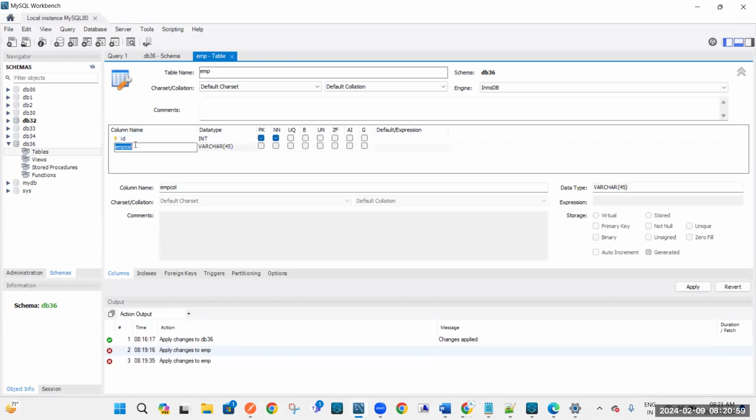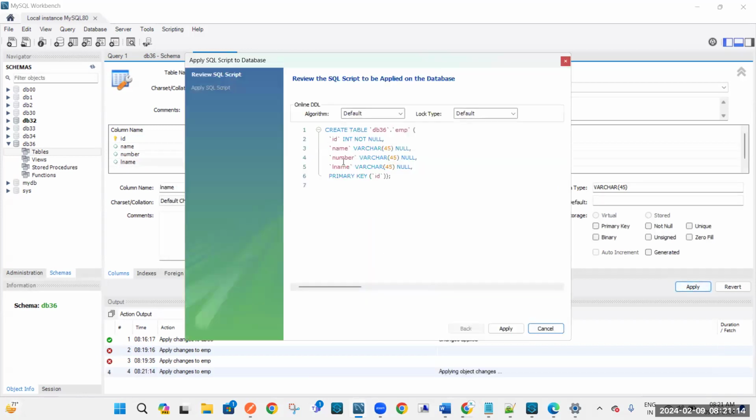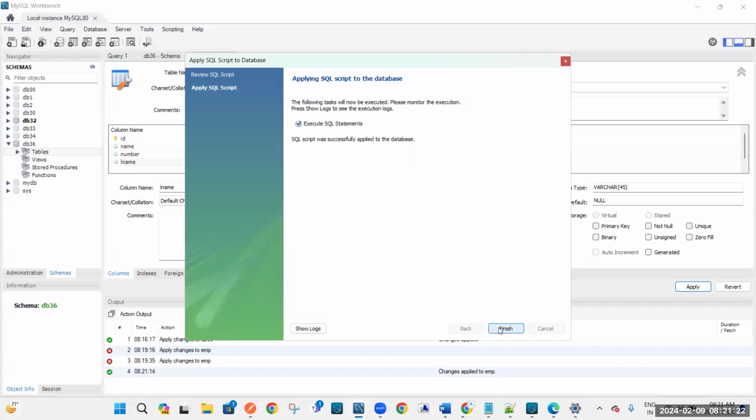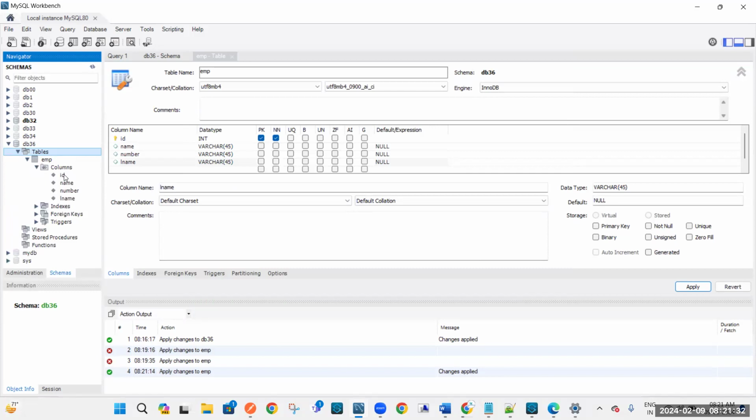ID, name, number, name. Okay, you just click on apply. Now four got created: ID, name, number, name. Click on apply, finish. So if we expand this table, we have EMP. Inside this, we have columns. In the columns, we have ID, name, number, LNAM.